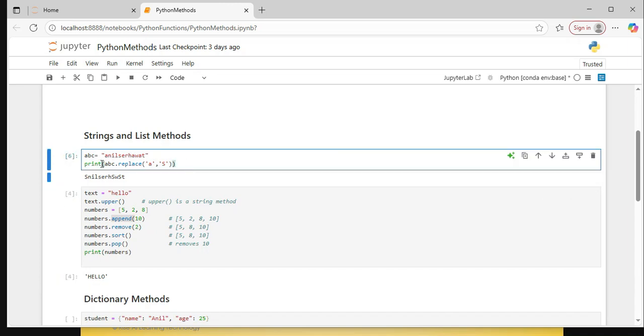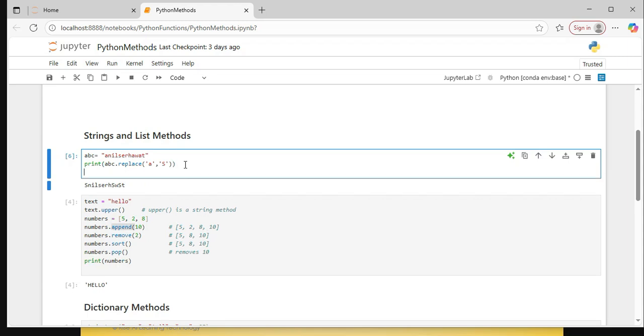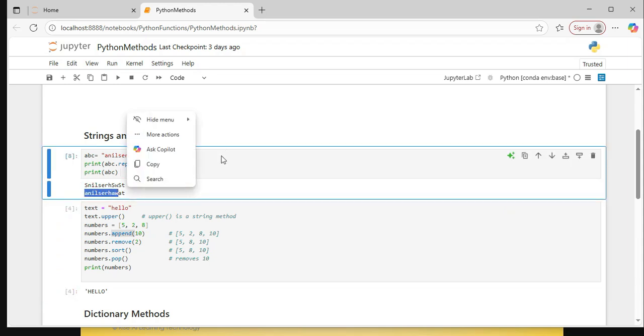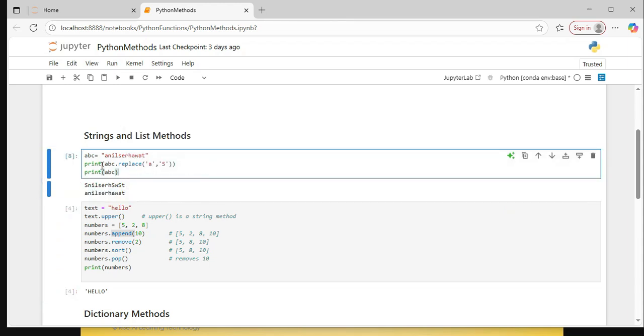But this replace is returning a value to you. Your actual object is not changed. If you check the value of ABC, it is still Anil Sehrawat. Yes, so that is the concept of immutable. It will return you some data, whatever you want to return from it, but it will not modify your actual string. So that is the concept of immutable.